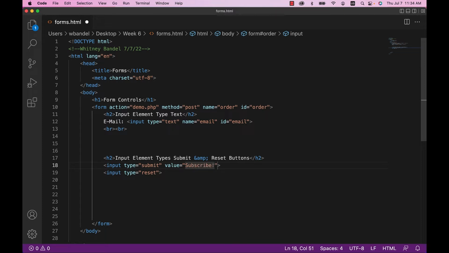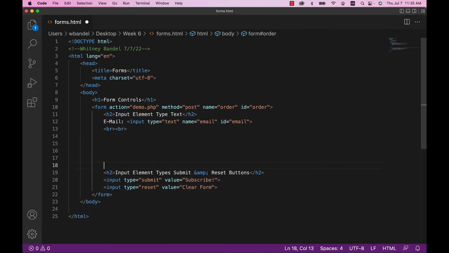I could put subscribe on there for the value, and that would show up on the button now. And then with the input type reset, I could set that to clear form, and then that's going to be what shows up on here. Now, since this is normally at the bottom of the form, I'm going to have this basically be the bottom of our form, and then as we add things, I'm going to slowly spread these out.